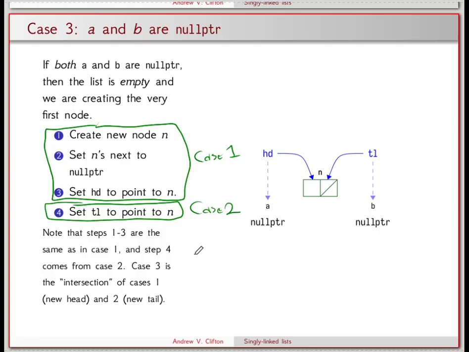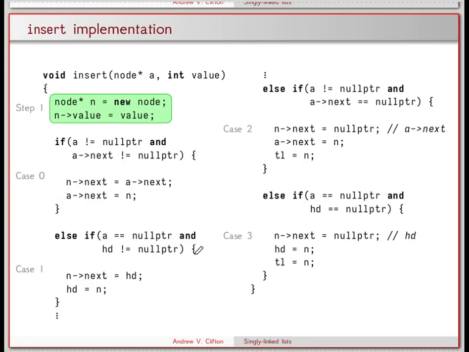Because case 1 was like a push front, case 2 was like a push back. If your list is empty, the first node you are adding becomes both head and tail, so it is both a push back and a push front. So this is the code for insert. It looks a little bit overwhelming, I know, but that's just because I tried to write it all out explicitly. So we'll go over it step by step.